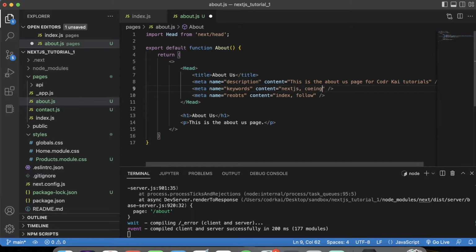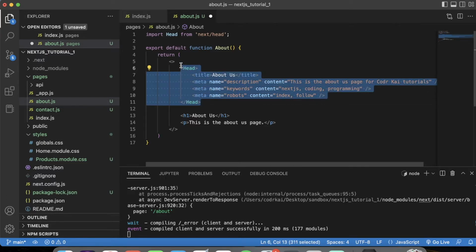NextJS, coding, programming, so stuff like that. But like I said, search engines don't really put too great of a value on these anymore. You can do the descriptions and the robots. Oh, I spelled this wrong. You can do these if you want, and it's fine, but I don't think keywords weigh as heavy anymore as they did before. But this is how you can manipulate the header for each page.